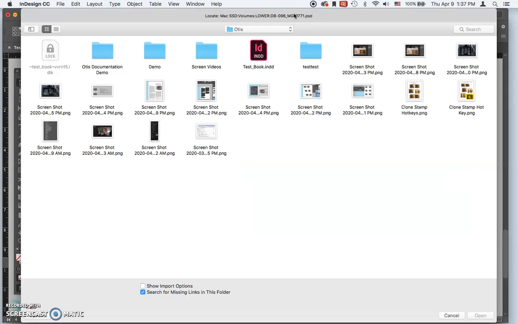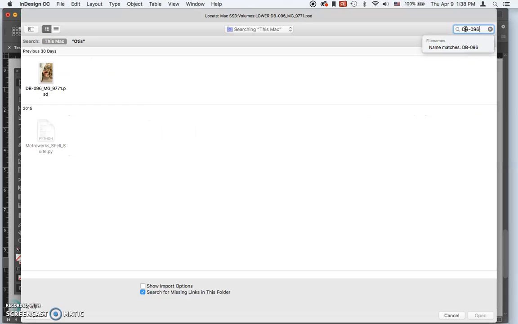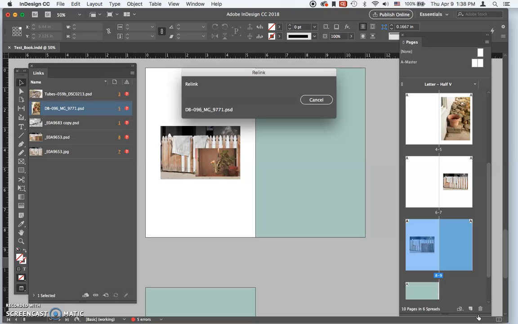So now I'm just going to search for the file name it's telling me up here at the top. That is the name of the missing file on which I clicked. And that file name is db-096 underscore. Okay, and it's popping up here. So I'm just going to select that one and click open.